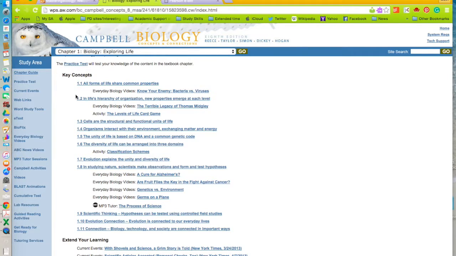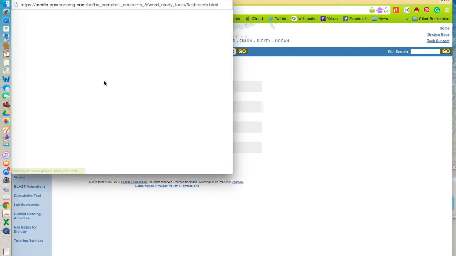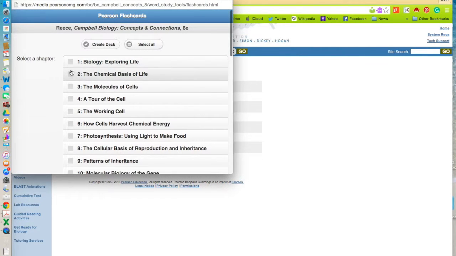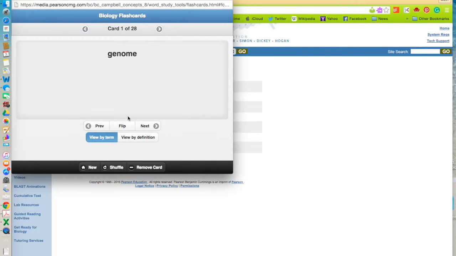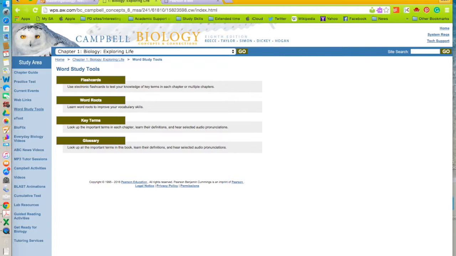In addition to the chapter guide, I'd like to call your attention to the word study tools. If you look at the word study tool, you'll see that there are some traditional flashcard options for you. The nice thing about this is that you can combine multiple chapters or focus on a single chapter. I think this is fairly straightforward. We all understand how flashcards work. It's not as exciting as Quizlet, but it certainly is pre-made and ready for you to go so that you could go through and just practice those cards right away. It's a great way to review or even to preview before you start a unit.